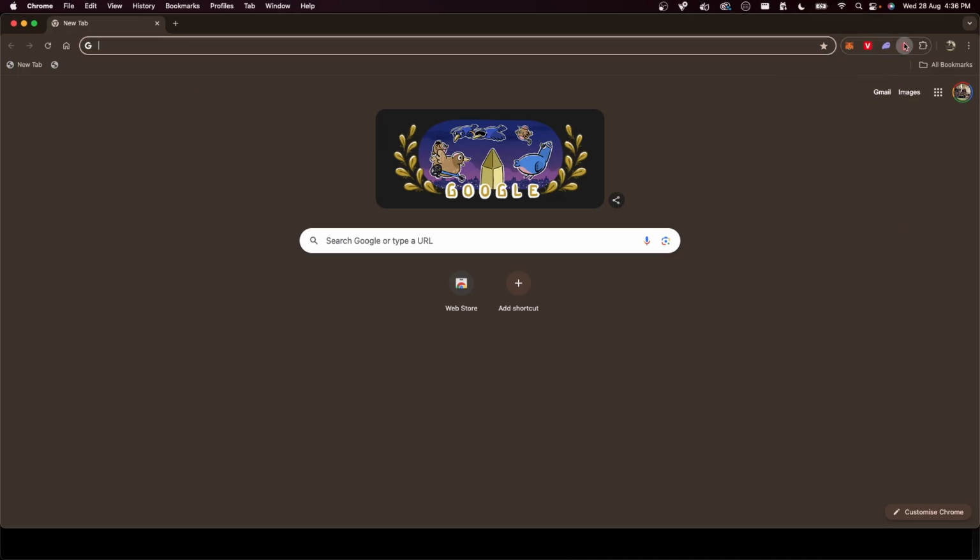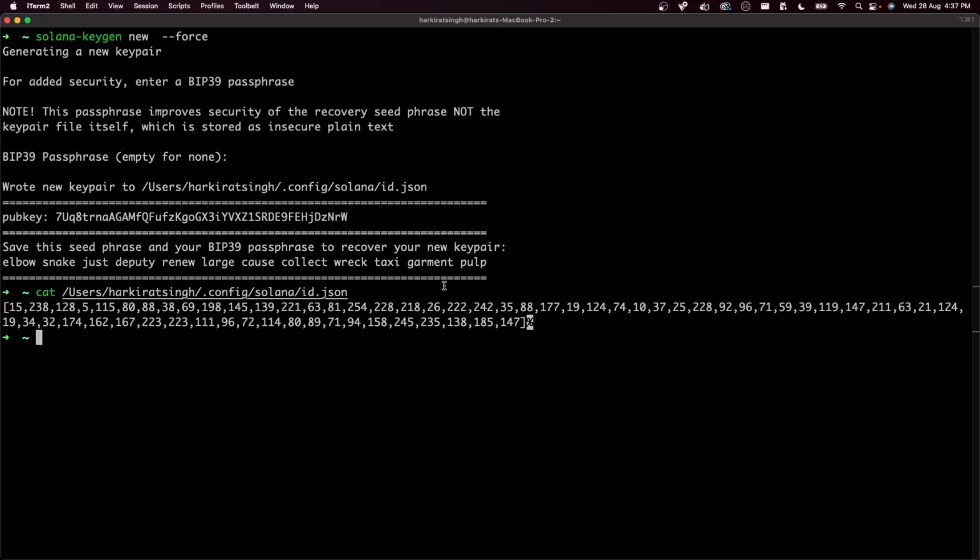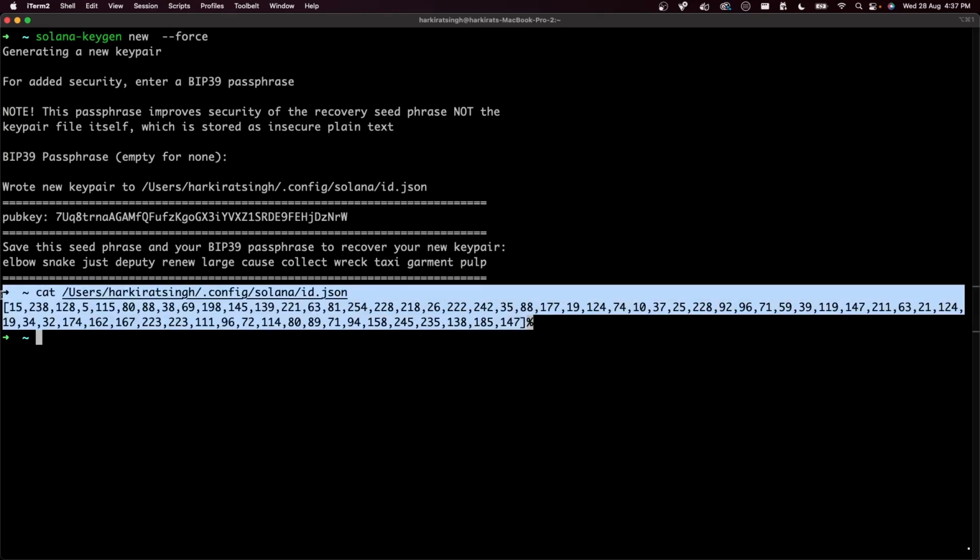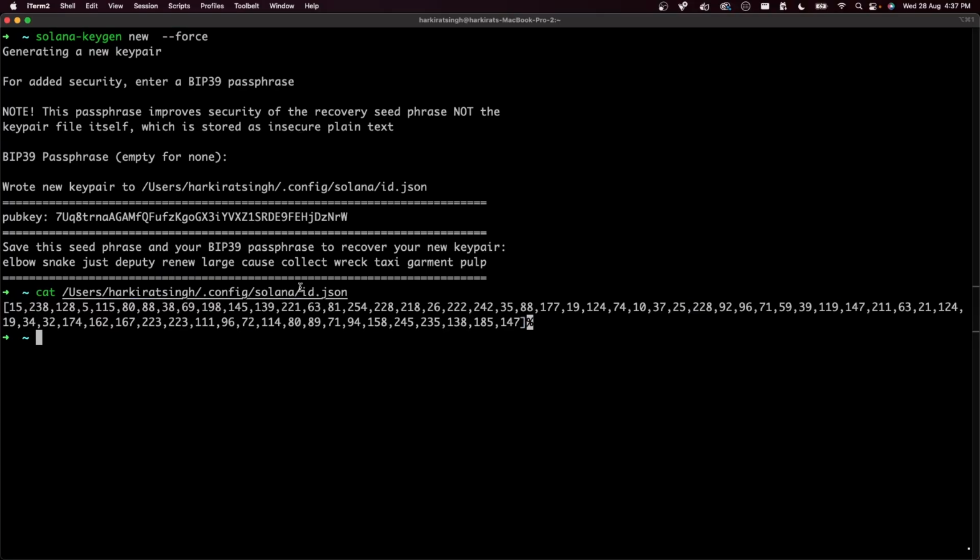You can do the same in Backpack. You can do the same in any wallet that you want. This is the basics of blockchains. If you have a key pair, you can use it in any wallet. But where do we want to use it? We want to use it locally. We want to use it using the command line interface of Solana. So let's see how this becomes useful.